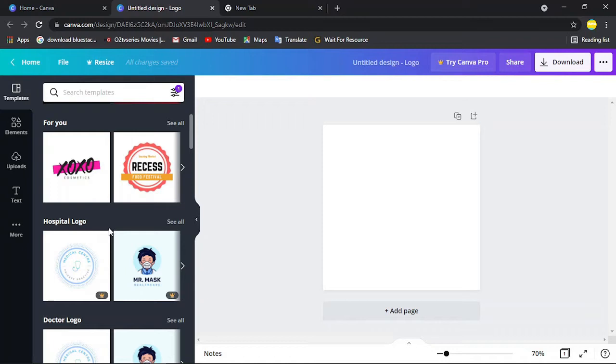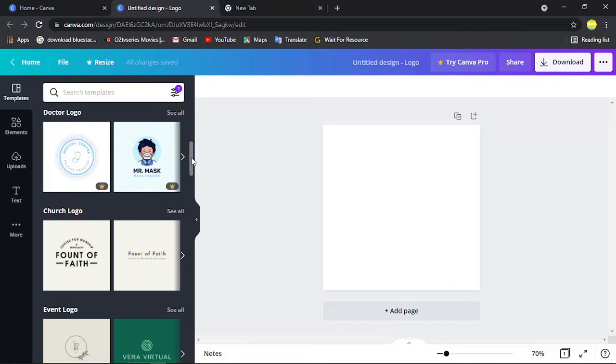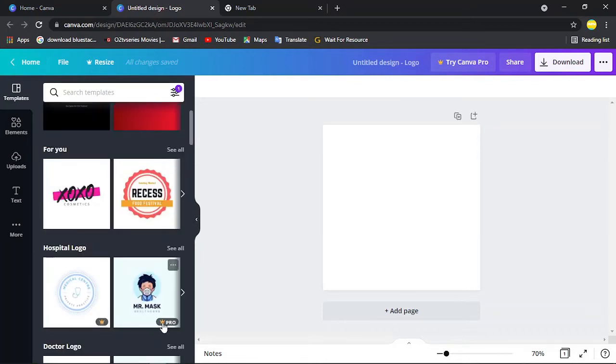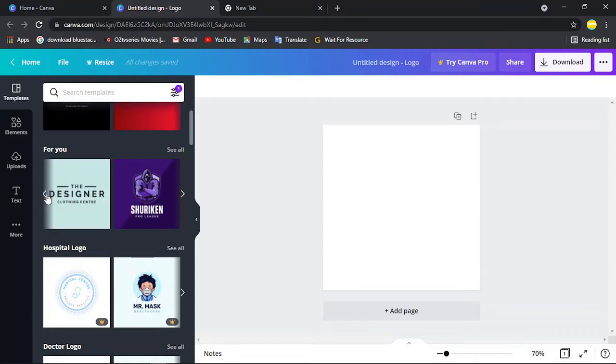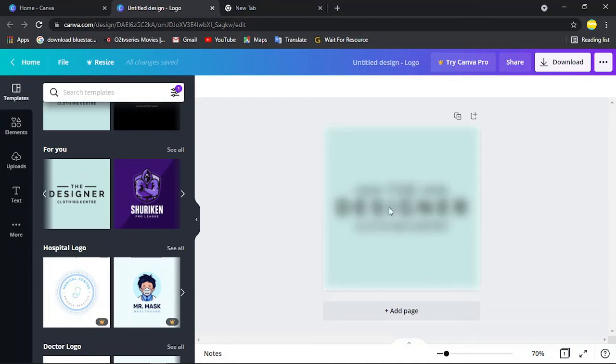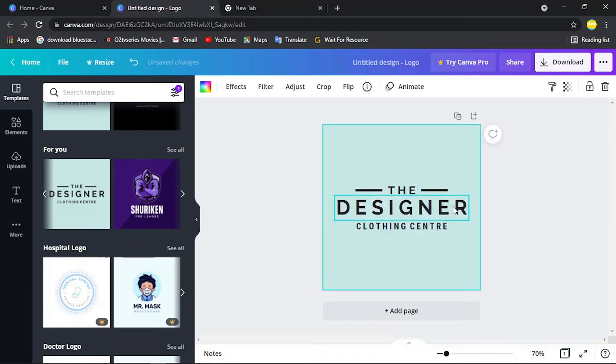So right now you can see you have different templates for free, and some you're going to be paying. All these ones are pro, so you're going to be paying for all these ones if you want to use them. All these ones are free. You see right there is free, so I can take one of these free ones and then use them and edit them, you understand? So it depends. I can take this one right here and then click on it, you understand? And it's going to be showing me this one.